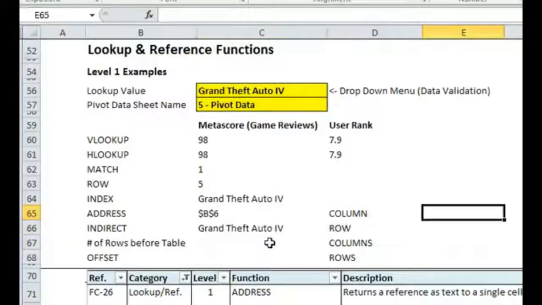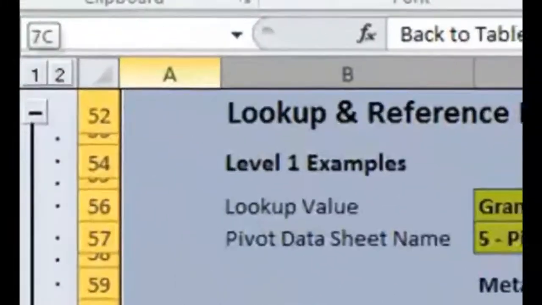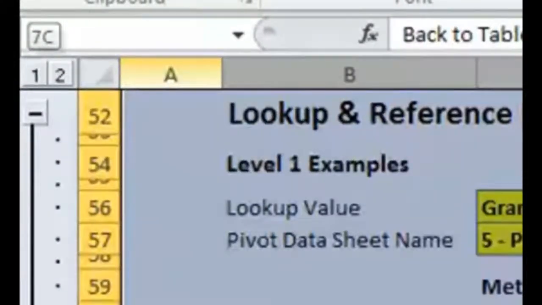Let me now show you how the column and rows work. I already used column here, but essentially the column function will take any reference you give it and it'll tell you the numerical value of the column. So if I did G1, it'll tell me 7. And so one easy way to check is to highlight. If you grab from A over to G, you'll see in the top left corner near the name box it says 7C. That means 7 columns, and so you can see that's correct.